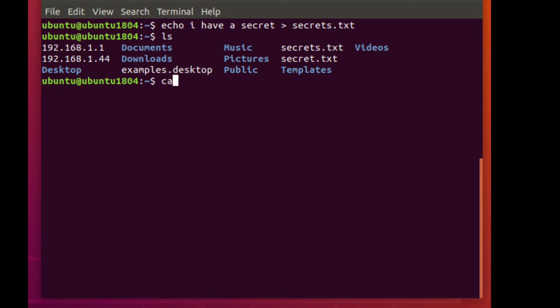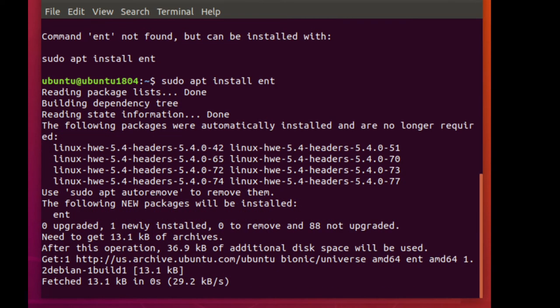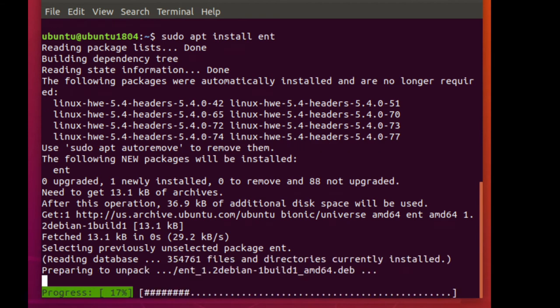All right, so let's just cat. I'm not sure that I have the entropy tool already installed. Let's just check it out. secrets.txt, and let's use the entropy. And no, we need to install the entropy. So let's install entropy. It will take a second.